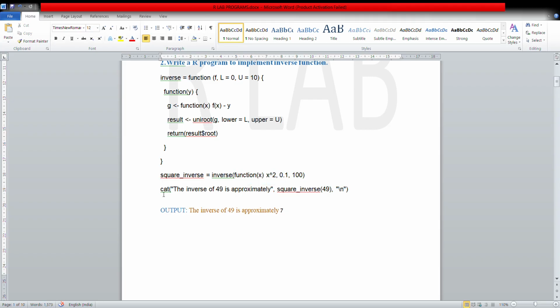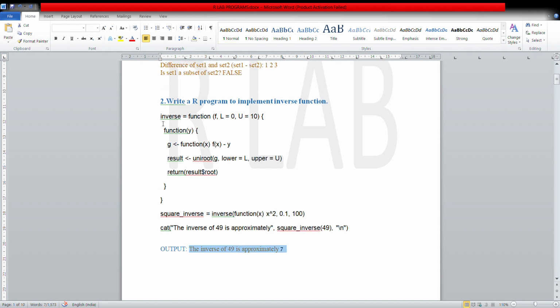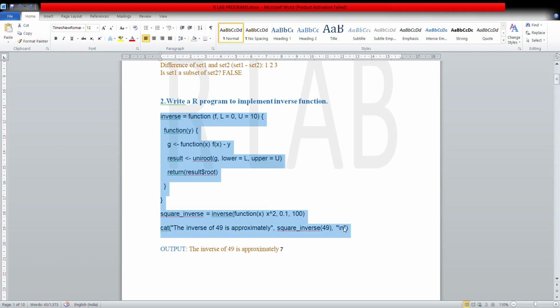Okay. Next, again in cat you are trying to find the inverse of a particular number. In this case it is 49. I hope you all know the square root of 49, which is 7. You'll print this particular statement. This is the function to do it. Then as usual you'll find the value. So copy this code. As usual you can see the square root is approximately 7.